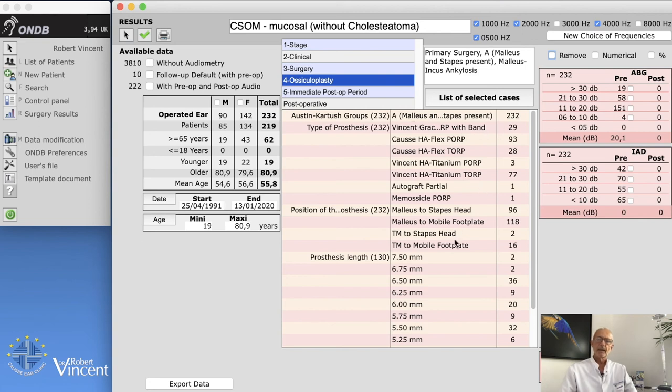So we have group A, and there are different types of prostheses that I used. You know that sometimes in the past I was using PORP, but now I'm using more and more TORP. So of course, this needs to be studied comparatively. So I want to study my results comparatively between PORPs and TORPs. So of course, we need to make a first selection of, let's say, TORP. So I don't want to use this PORP. So I will remove all the PORP, everything which is not a TORP. So I click on remove, I click on PORP.